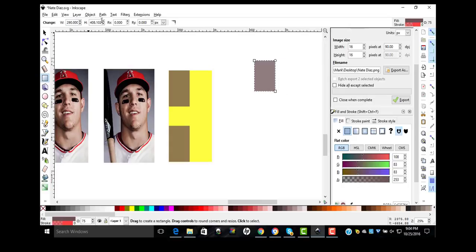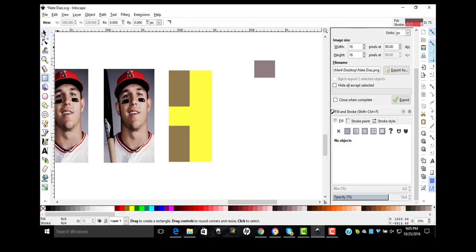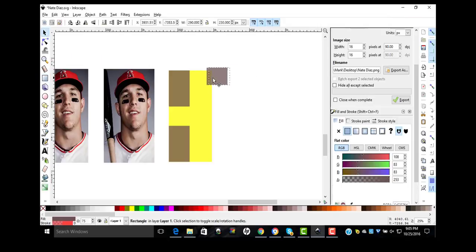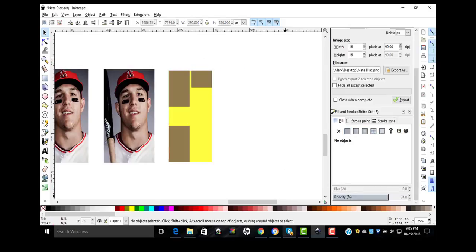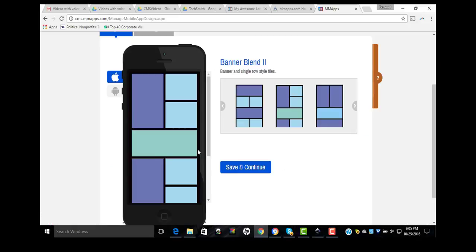Anyways, making a new tile here, 290 by, it looks like it's 230, and we'll bring it in to the background itself. And it's easy to know what size these are. You just go to the app platform, click on the tiles, and it'll tell you exactly what sizes they are pixel wise.